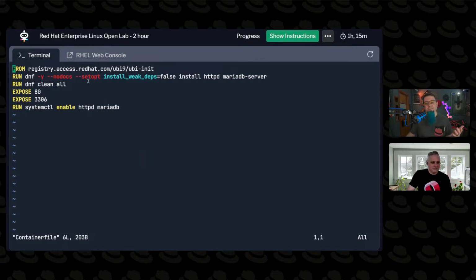Let's save that space. And we're also telling it not to install weak dependencies, which your mileage may vary. This may break certain things, may not. I don't know. Something that you'd want to consider. You don't have to do this one if you don't want to. And we're installing both HTTPD and MariaDB. We're going to put on the MariaDB server as well. Then we're going to clean DNF, again, just to save space.